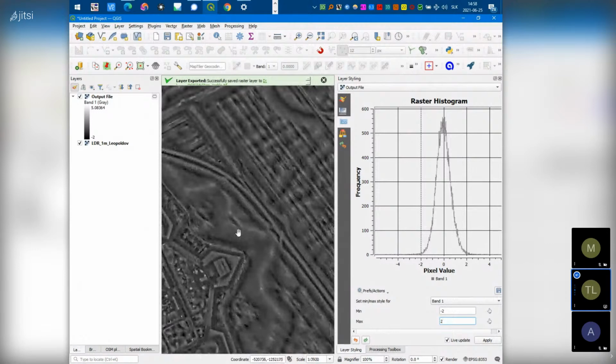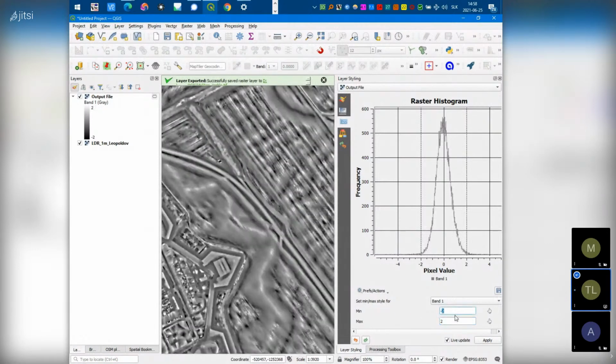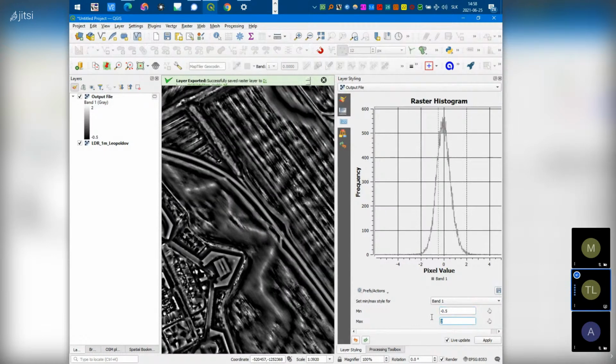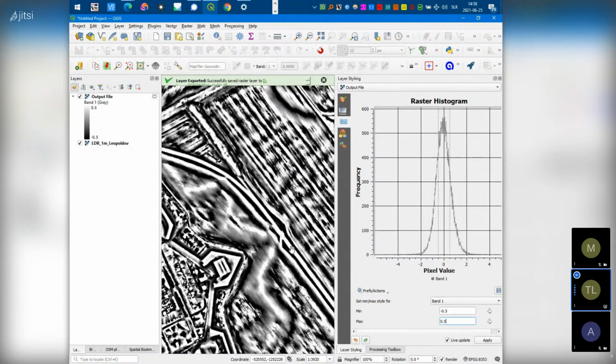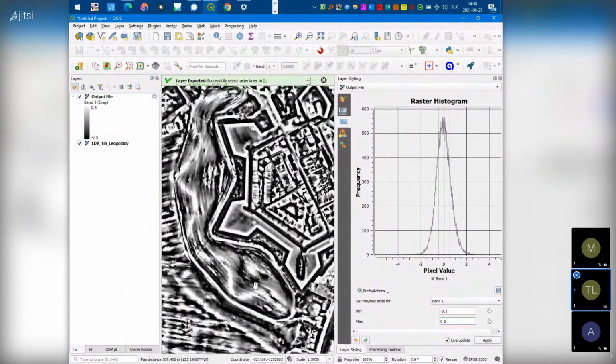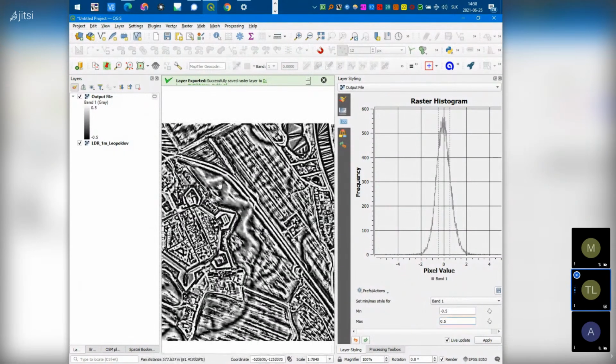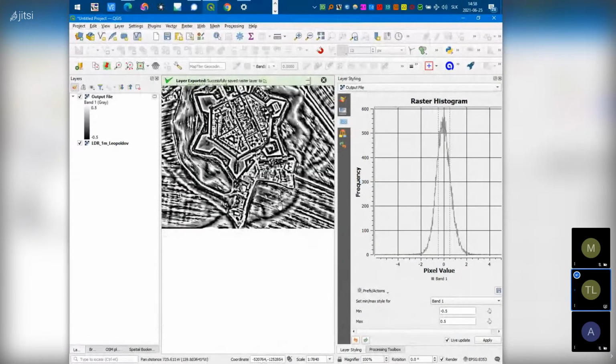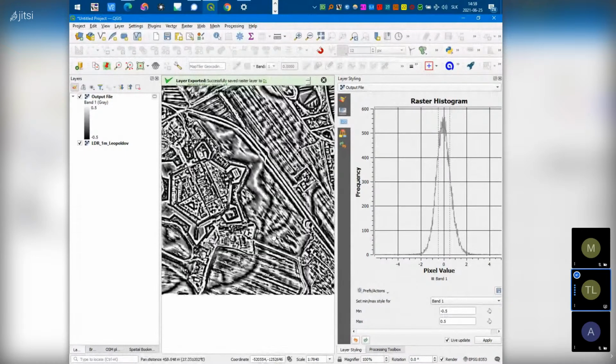Okay, you can see this kind of structure. I can lower this interval even more, for instance to -0.5 and 0.5. Now the features are much more pronounced. You can see the remains of the old walls of the fortress. You can see the remains of some water jets and so on.